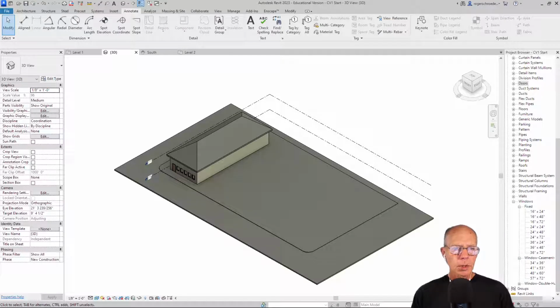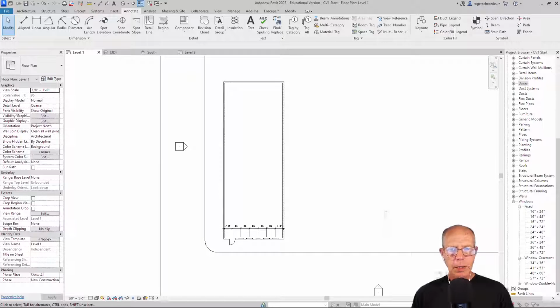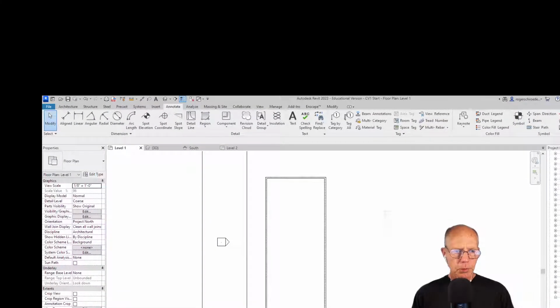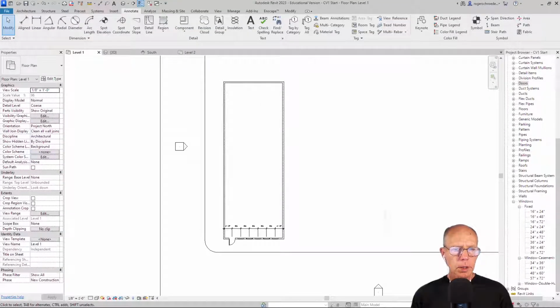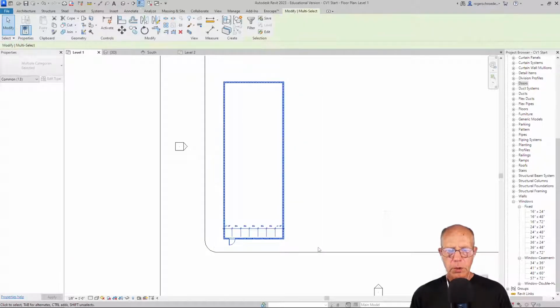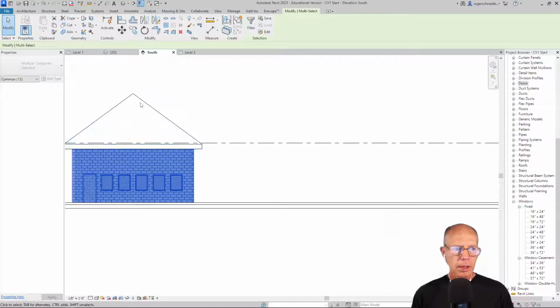So a little bit on the idea of copying now. If we go to level 1, and let's say we were going to make a copy of this, I'm going to draw from left to right a box, and I've selected what looks like the whole building. But in fact, if I go to the south elevation, you'll notice it's not catching the roof.